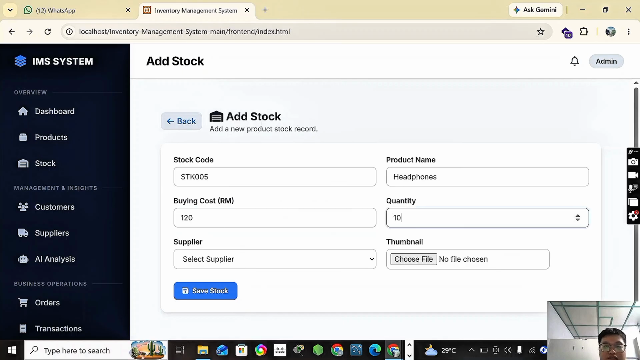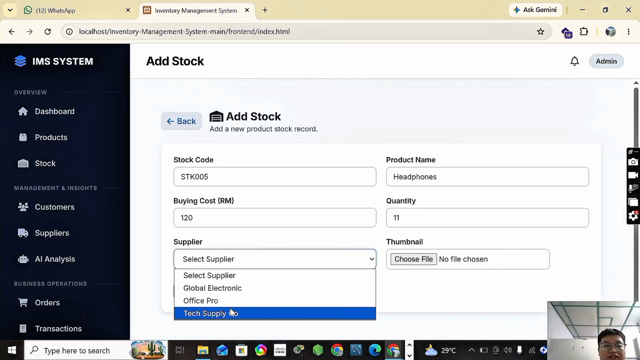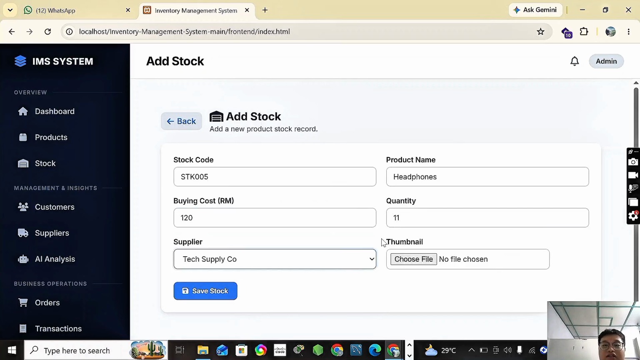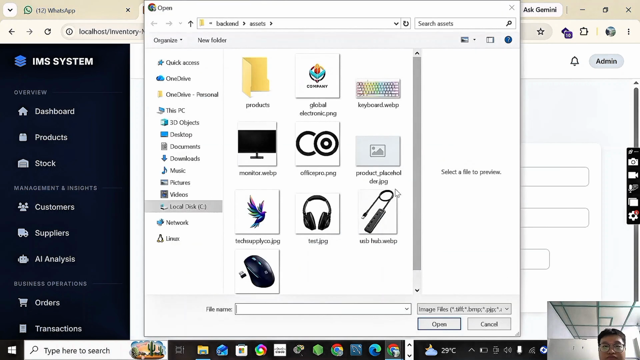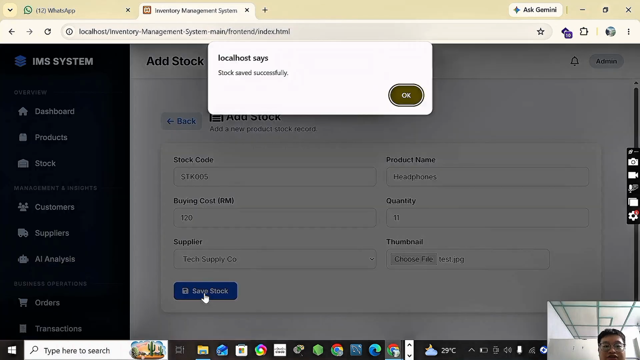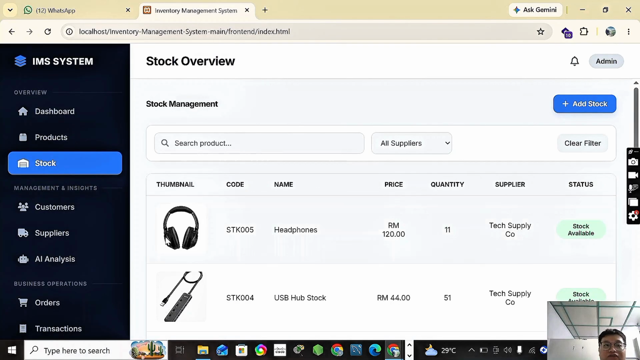Quantity I set 11, and then for the supply part I click select type supply code, and then the user also can input the thumbnail of the stock or not. So if I want to input the thumbnail, I click choose file. And then after that, I click save stock. And then the localhost will say stock is saved successfully in the backend database. So as you can see, now in our stock management, the new stock named headphone is created, and the stock is available with quantity 11 and price 120.